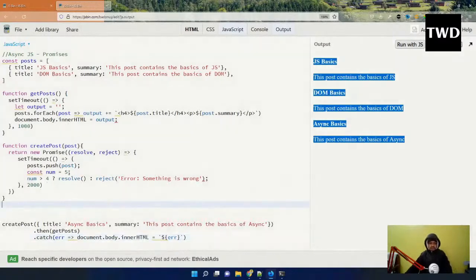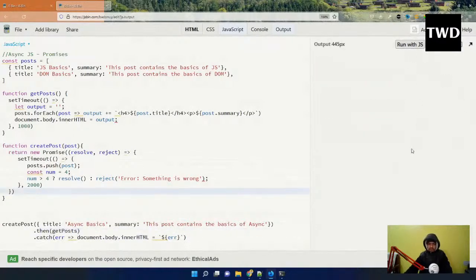Now let me make it 4. When resolve was sent, the then block was executed. But if reject is sent, suppose in this case 4 is greater than 4 is not true, so reject will be sent. Whenever reject is sent, it is caught by the catch block. So again I will run, and it is caught by the catch block, and it is saying error, something is wrong. That is how it works. Okay, so let me convert it back to 5. So this is the then and catch way of promises.